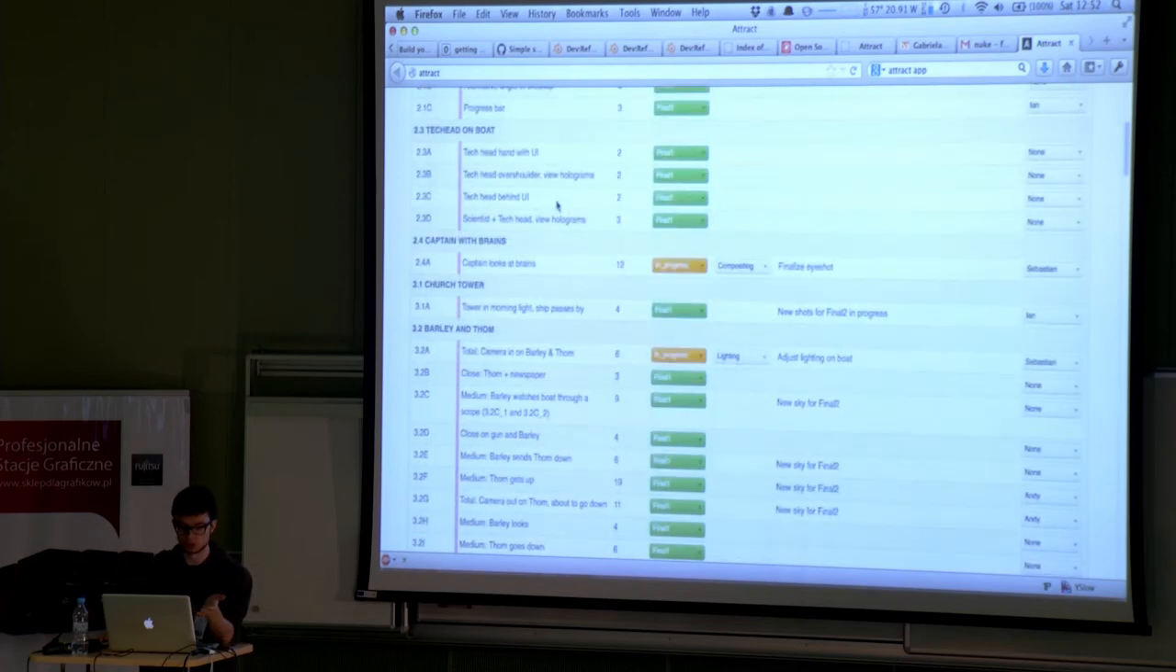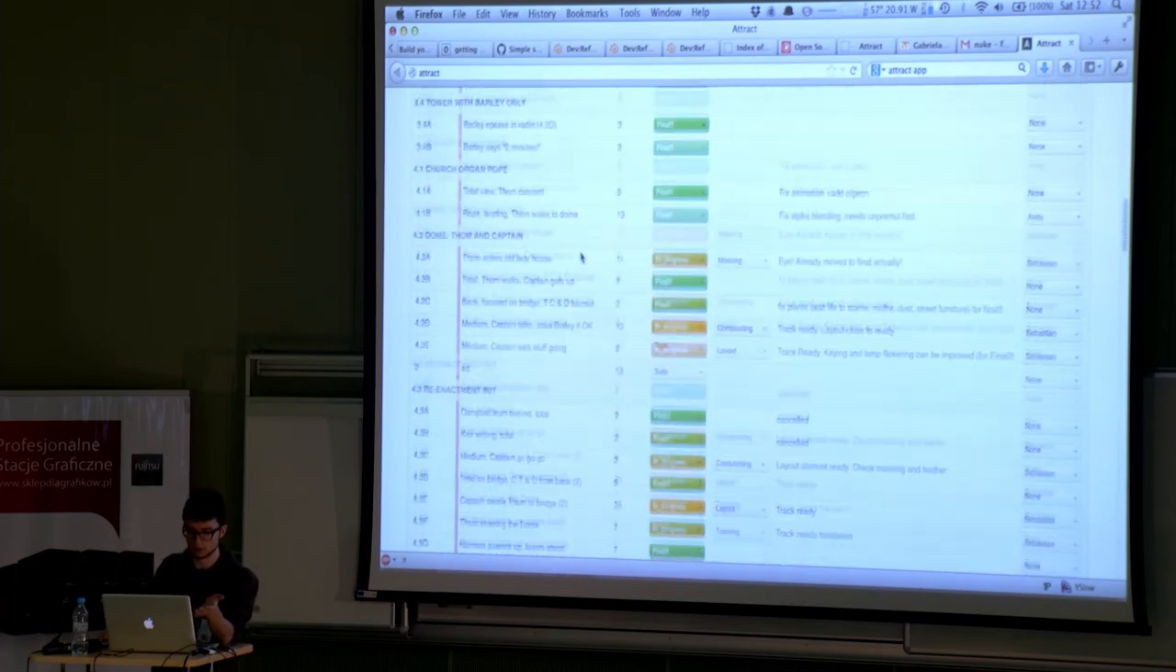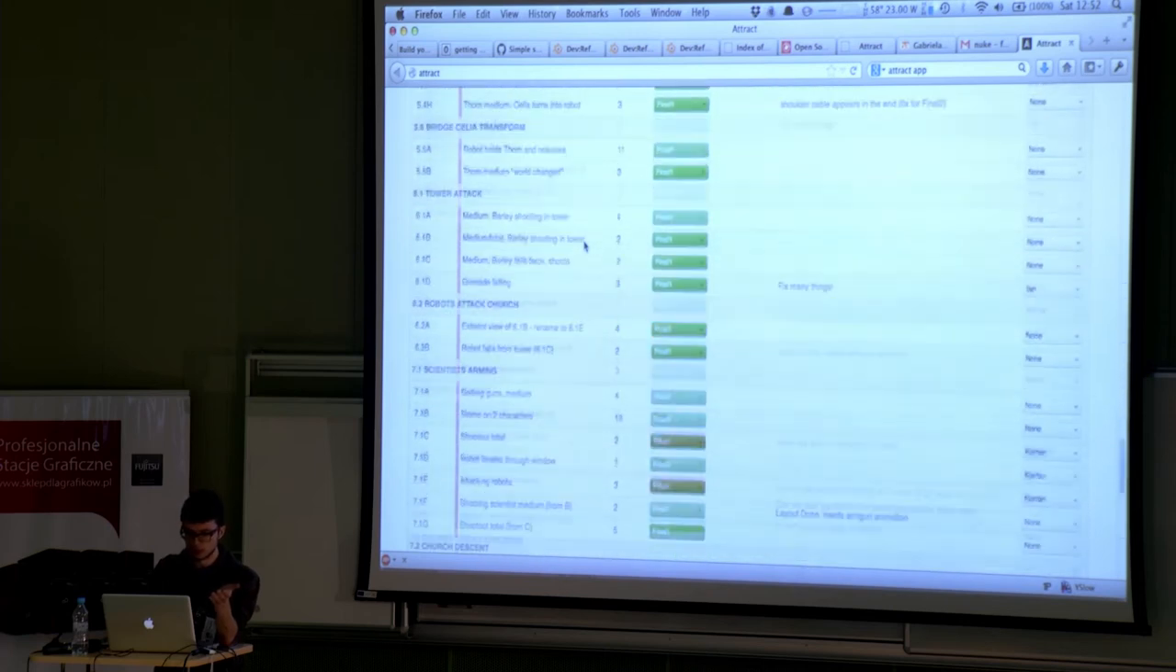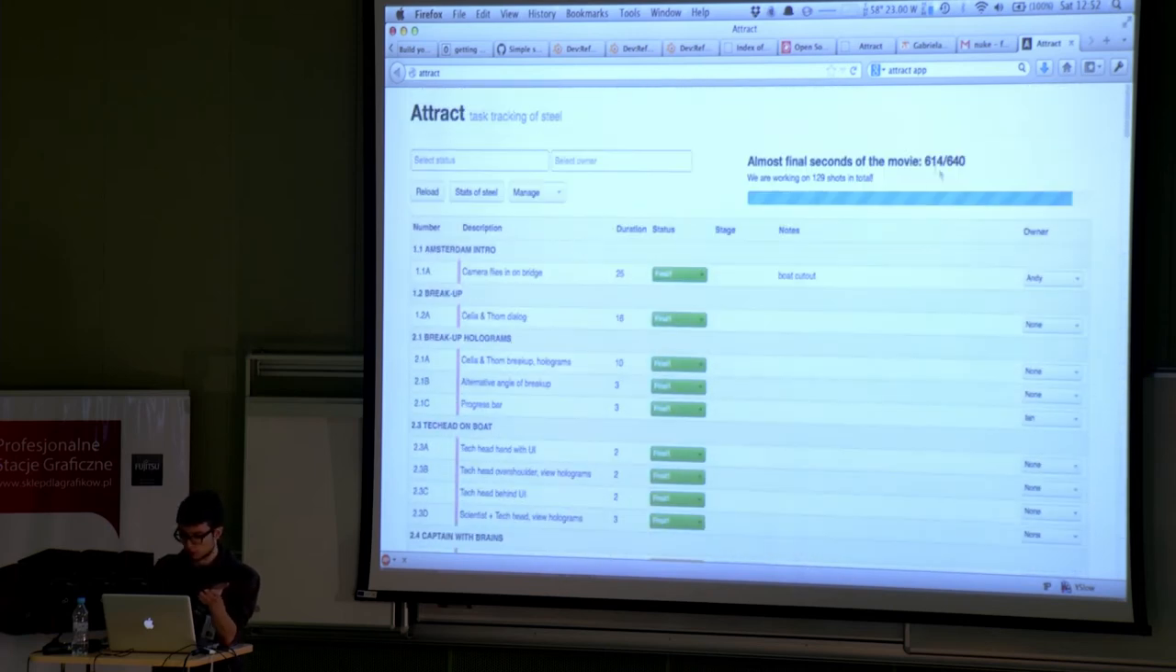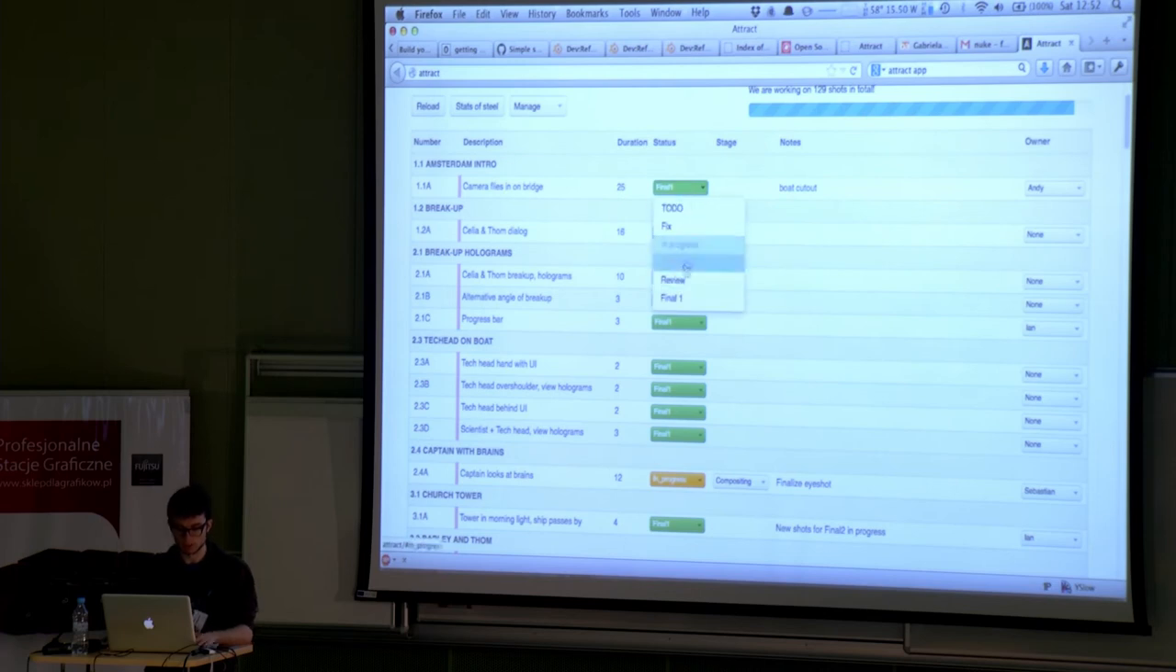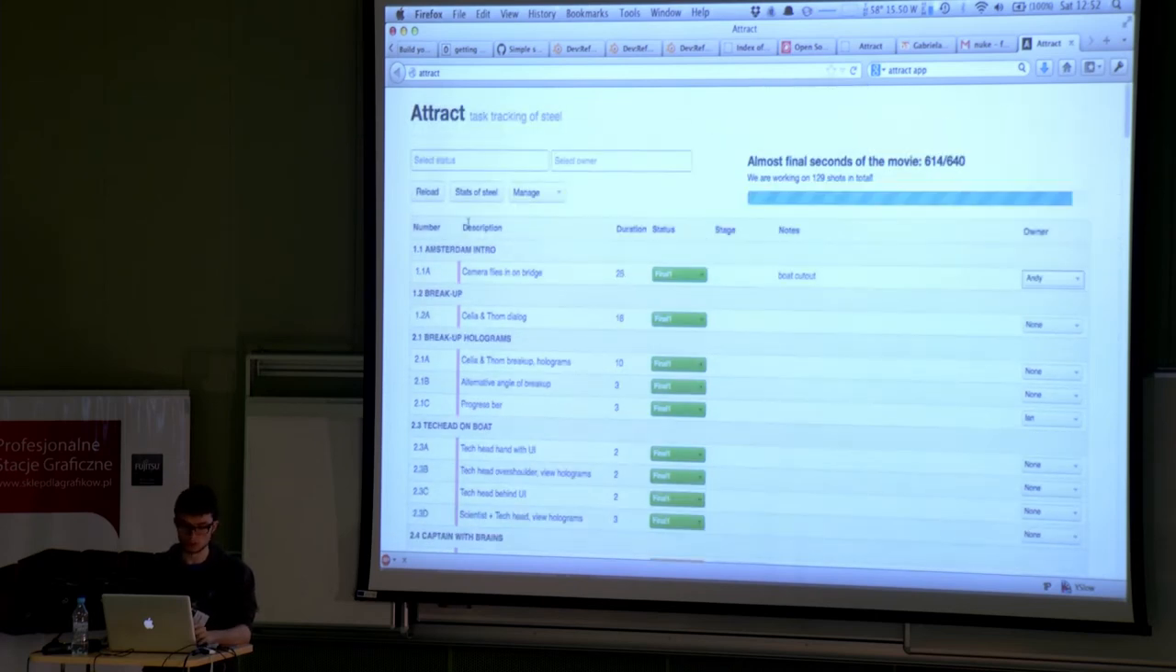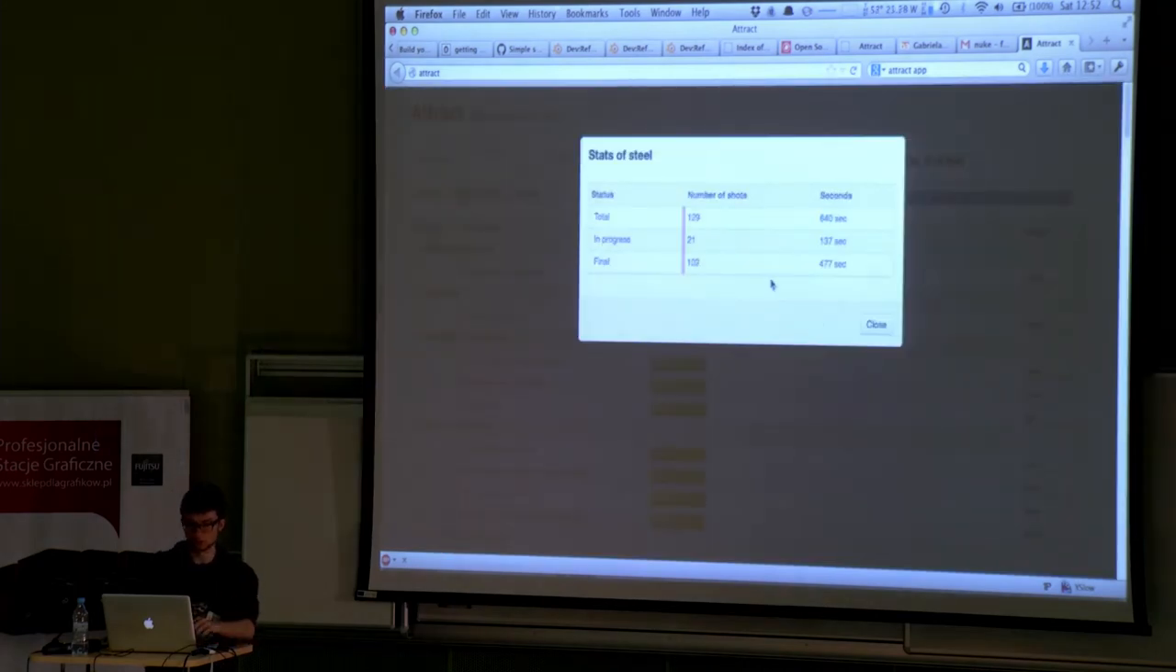It shows you all the shots of the film, you see? This is the Tears of Steel film. And we can know the almost final seconds of the movie, because you never have the final seconds. They're almost final all the time. You can pick the status of each shot, you can have comments and an owner. You know the duration, so you can have some stats and know how much of the movie you've done and how much is pending.